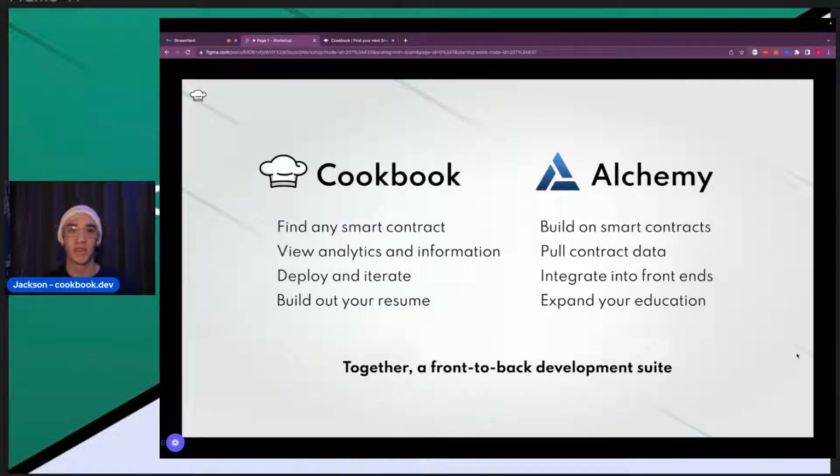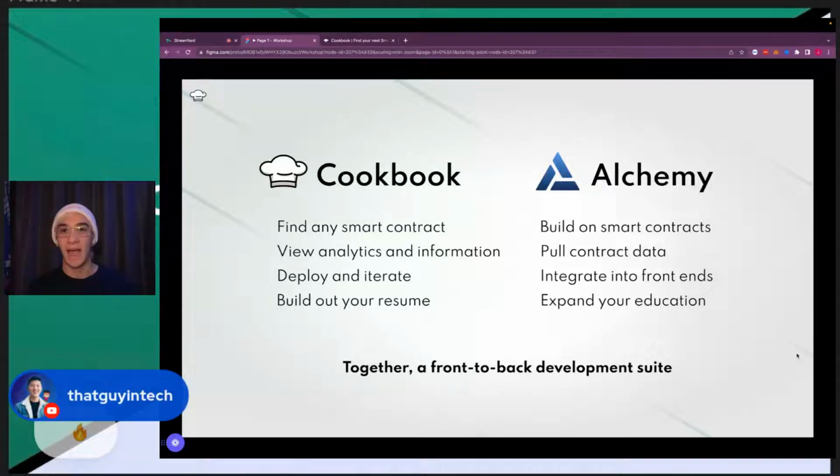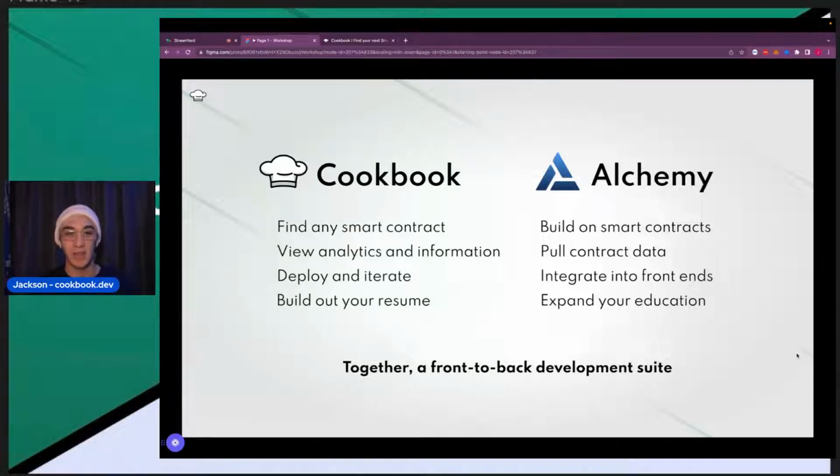And Cookbook and Alchemy work together so well. Cookbook is something you use at the beginning of your journey for each individual project. So if you're looking for a smart contract, you can find it, view the information, deploy it, iterate on it, and build out your resume, essentially things on the Solidity side of your building process. And Alchemy extends beyond that. You can build on your smart contracts, pull data from them, integrate that data into your front end, and with Alchemy Academy, you can expand your education. So together they work really well as a front-to-back development suite.